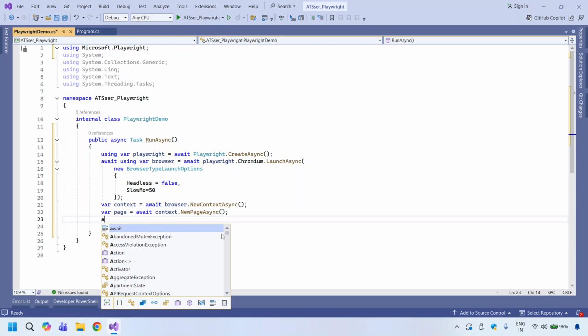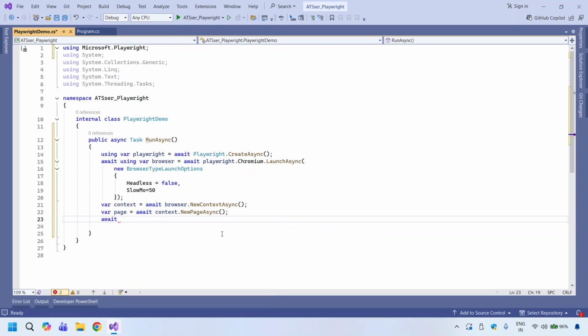So for that, go to async. Here we need to provide the URL of that particular application, which is Cogmento. So let me write it. Here we navigate to the Cogmento CRM application.